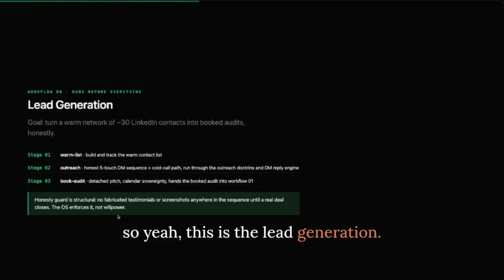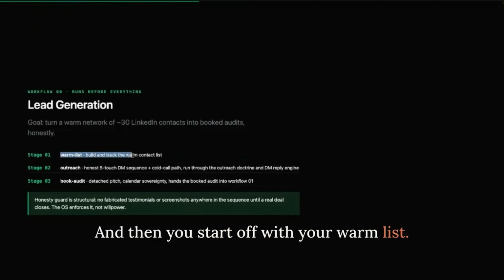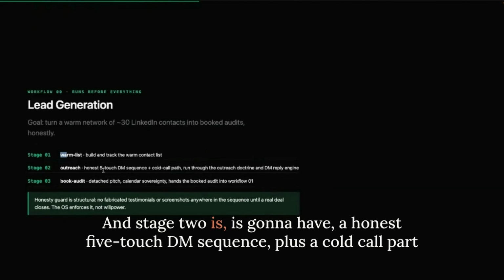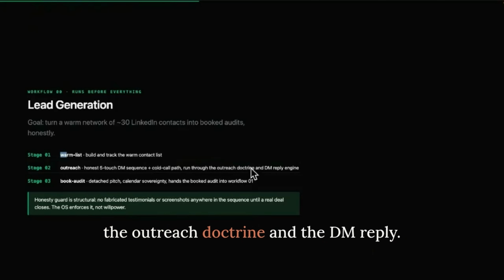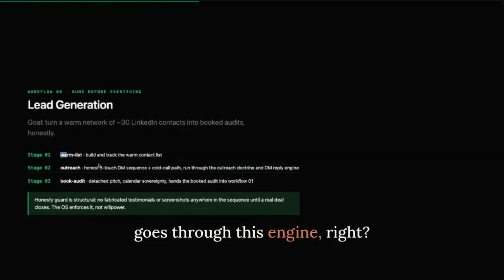So yeah, this is the lead generation. You turn a warm network of approximately 30 LinkedIn contacts into a book audit. You start off with your warm list, and it sends outreach to the warm list. Stage 2 is going to have an honest 5-touch DM sequence plus a cold call part if you're going through the cold call route. And then you run them through the outreach doctrine and the DM reply. So every reply that comes in from LinkedIn or whatever platform goes through this engine.